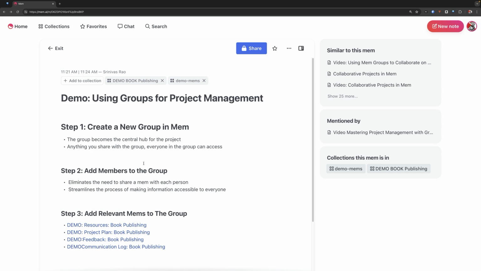So let's recap exactly how we do this. The first step is to create a new group in Mem. The way we do that is we go over to our settings, go into the sharing groups, and create a new group. Then we have to add all of the members that we want to the group so they all have access. And then finally, we want to add all of the relevant mems.